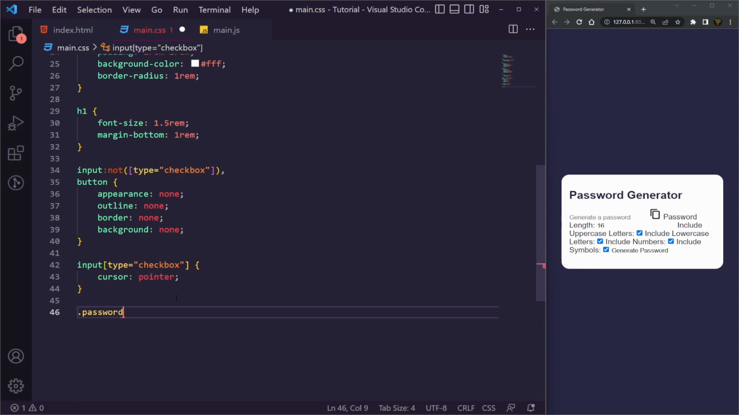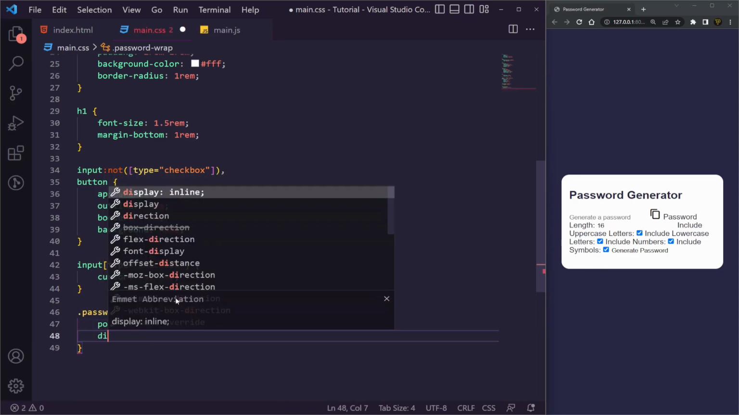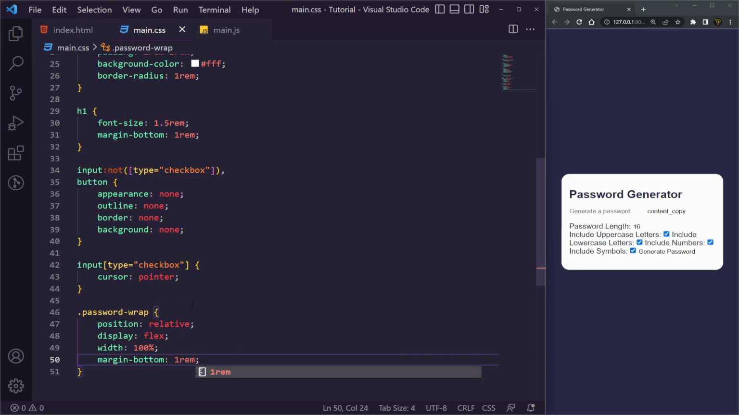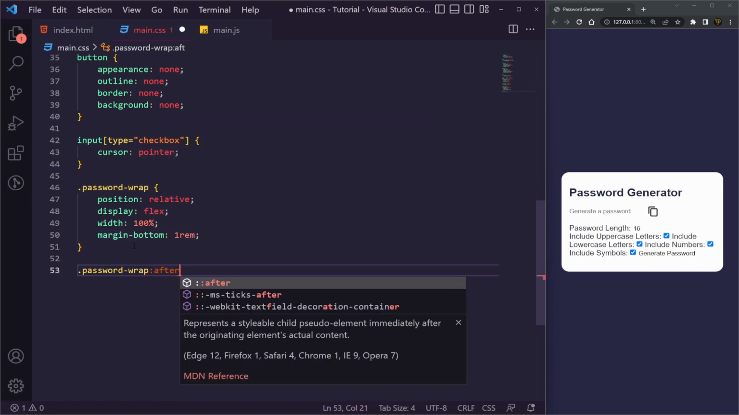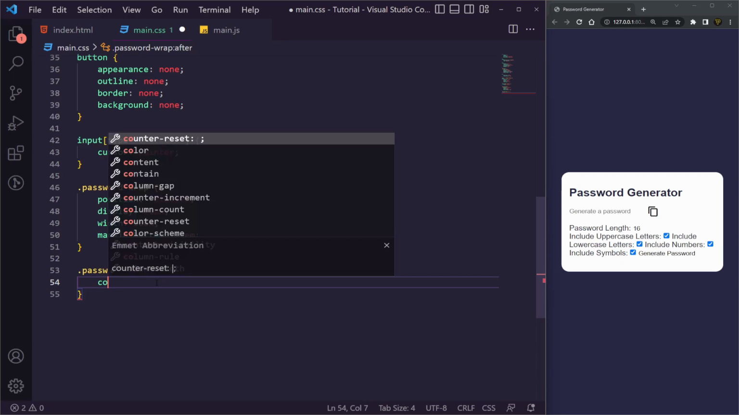Let's actually make our password wrap look good. So we're going to set this as a position relative, display of flex, and a width of 100%. We're then going to give it a margin bottom of 1 rem, and there you go. So that's already looking good. We want to give the password wrap an after value. Now that's the reason we gave this a position relative, is because this is going to have a position of absolute, and if we didn't, this would attach to the actual page and not the password wrap, just so you're aware of why I'm doing that.